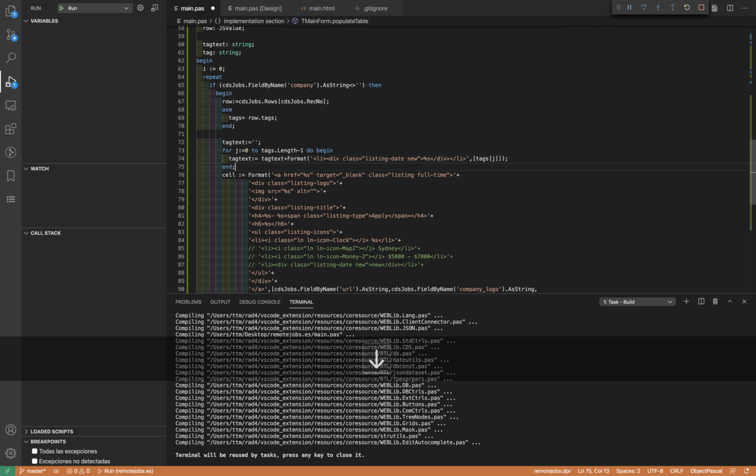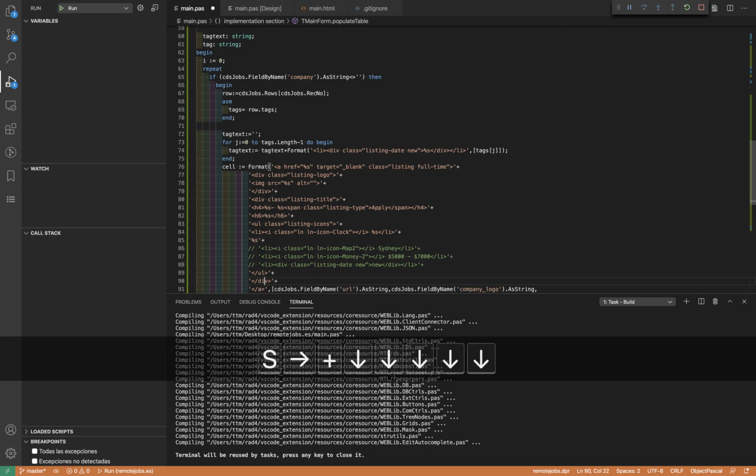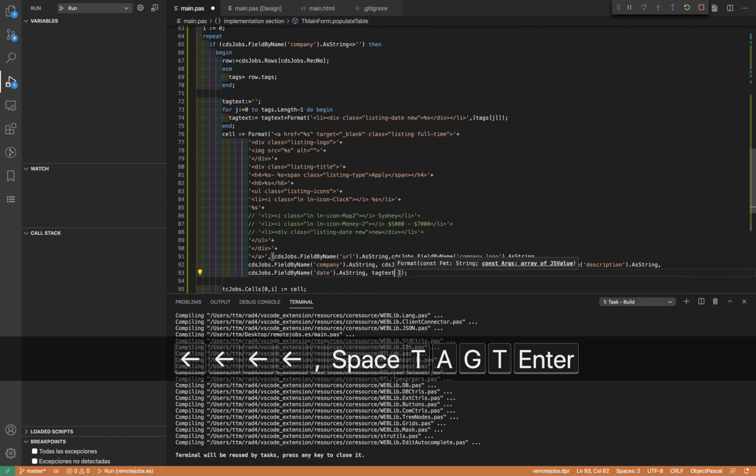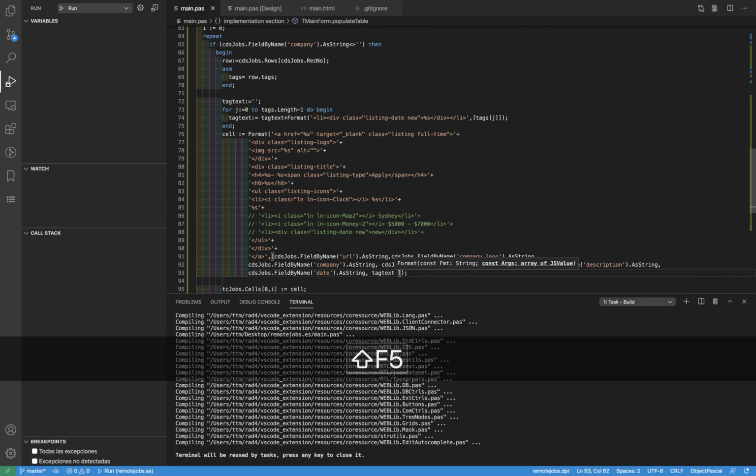So in short, what I'm doing is accessing the tags array that comes in the current record, and then iterating that array in order to get the HTML for all the tags for that position. And then I'm going to place them here. I'm going to be adding another parameter, just right after the date, the tag text. Okay, so let's see how this works.